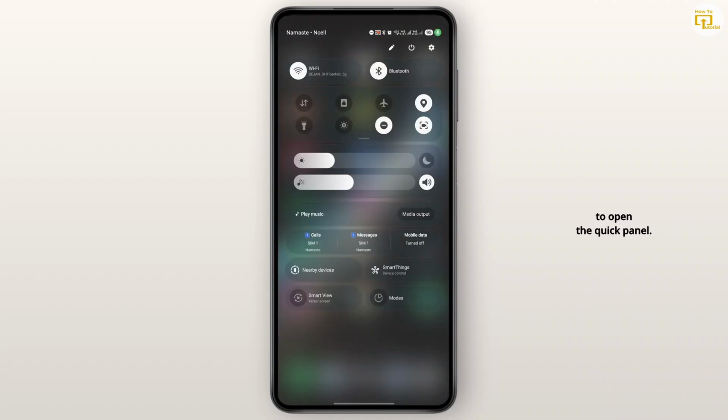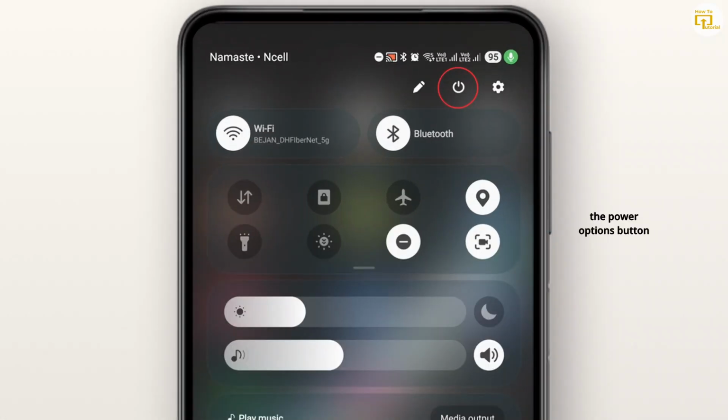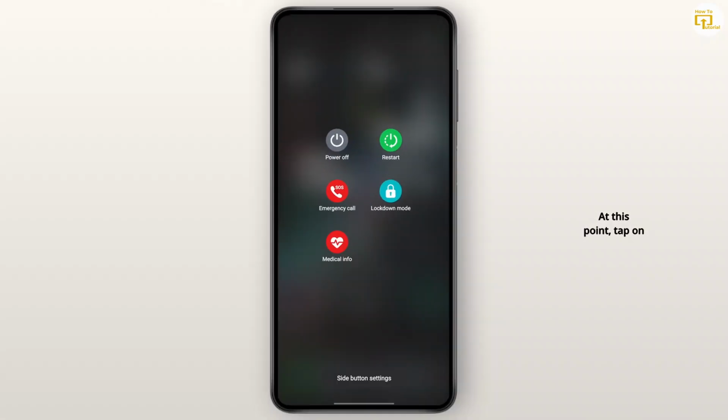to open the quick panel. From there, tap on the power options button at the top right corner of the quick panel. At this point, tap on power off from the menu and your device will shut down immediately.